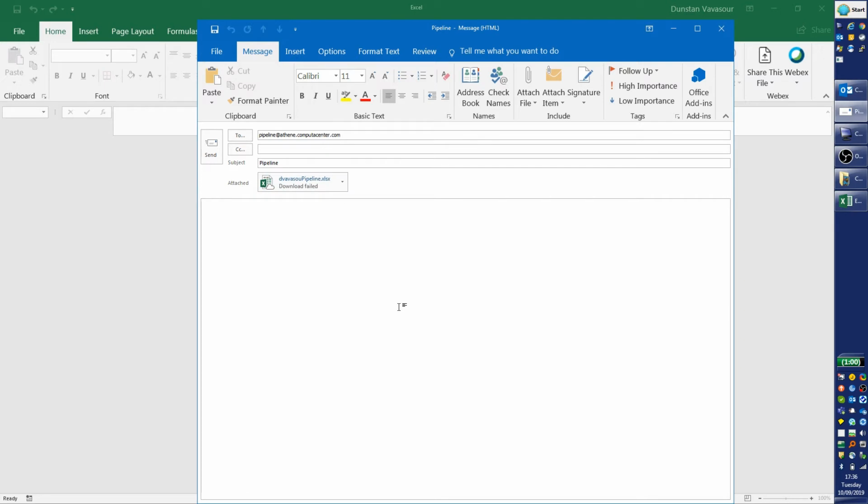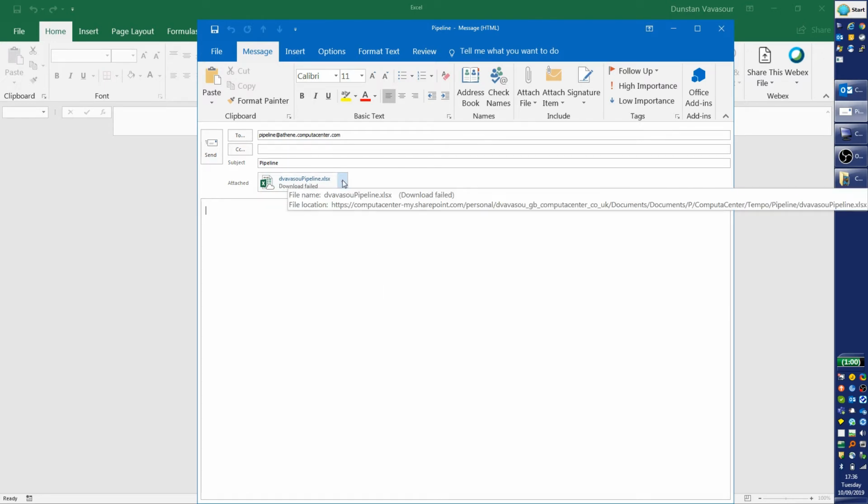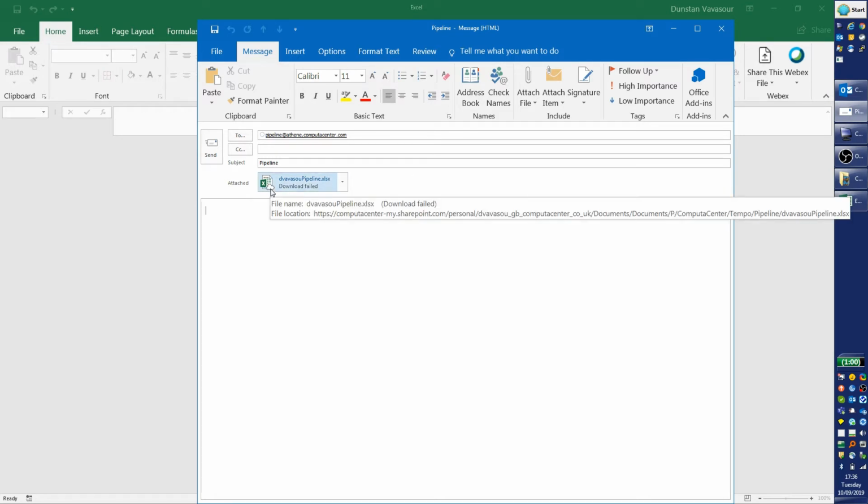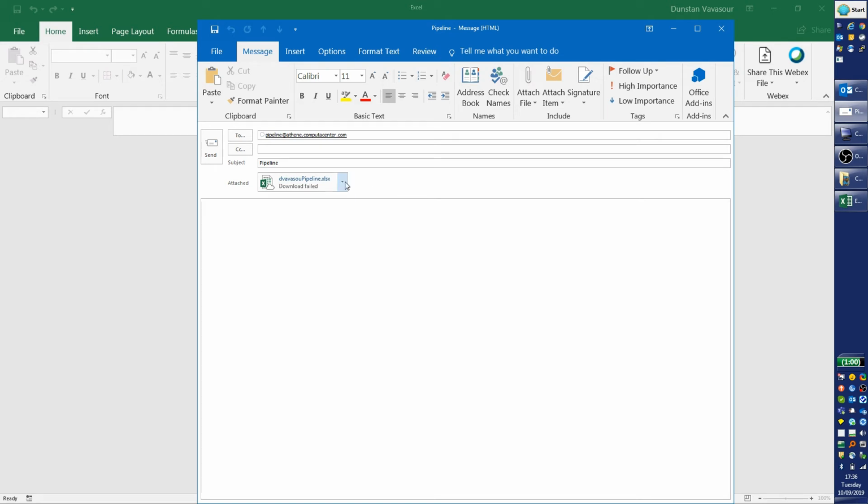Now then, one of the other things you have to watch out for is that by default, if your pipeline tool sits in a directory where you have OneDrive running on it, it will by default, for an internal email, send a OneDrive link rather than the file itself. You can see it's a OneDrive link because it's got a cloud thing there. OneDrive links don't work in the pipeline tool.